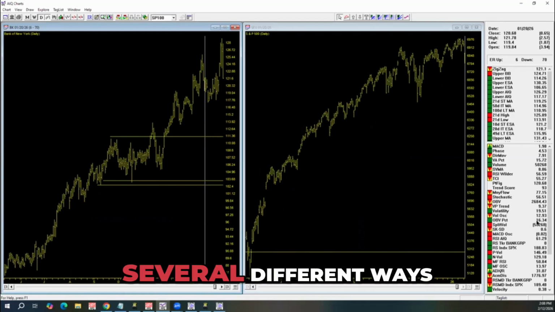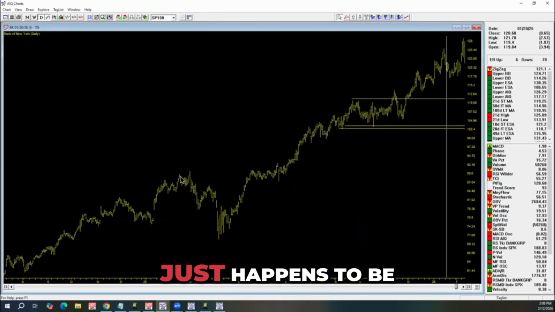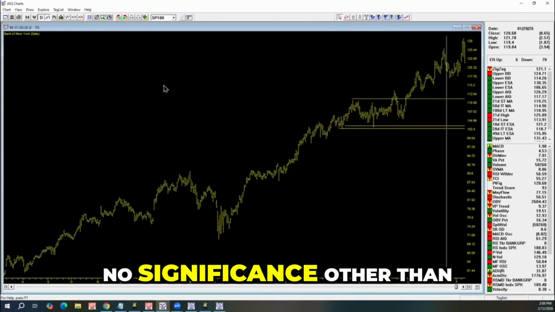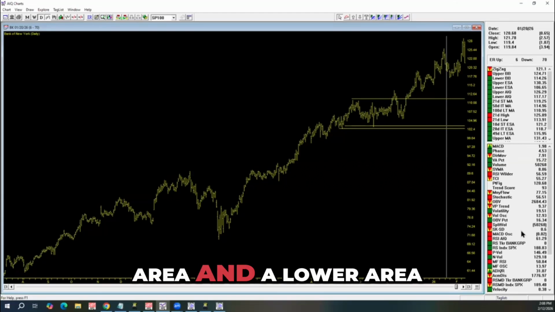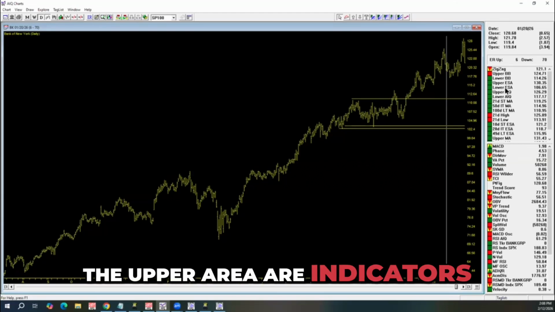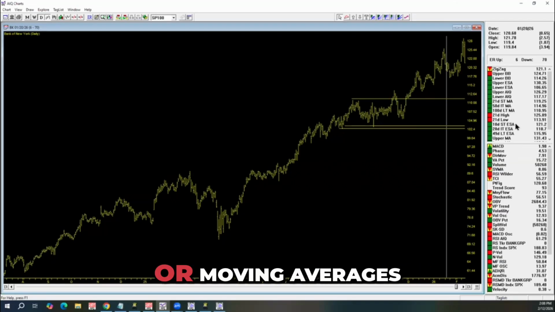So I can do this several different ways. I'm going to get rid of this chart. So this is blown up. This just happens to be the Bank of New York, no significance other than I randomly stopped on there. You can see here you have an upper area and a lower area. The upper area are indicators, bands usually, that apply to the price chart itself, or moving averages.